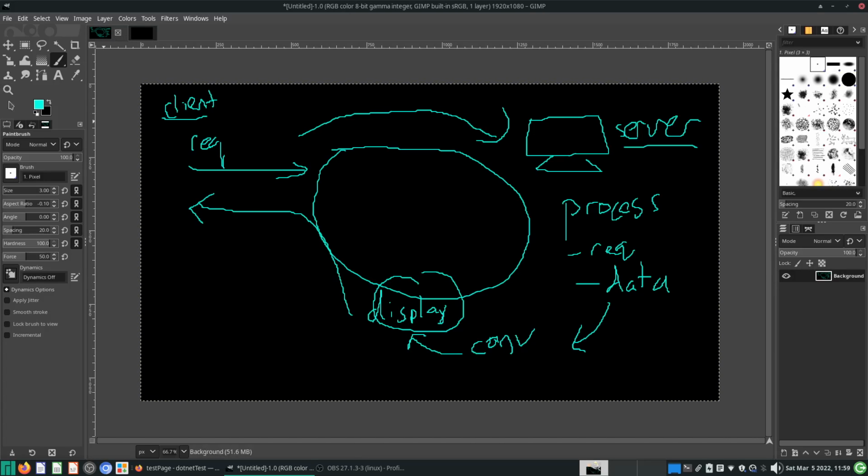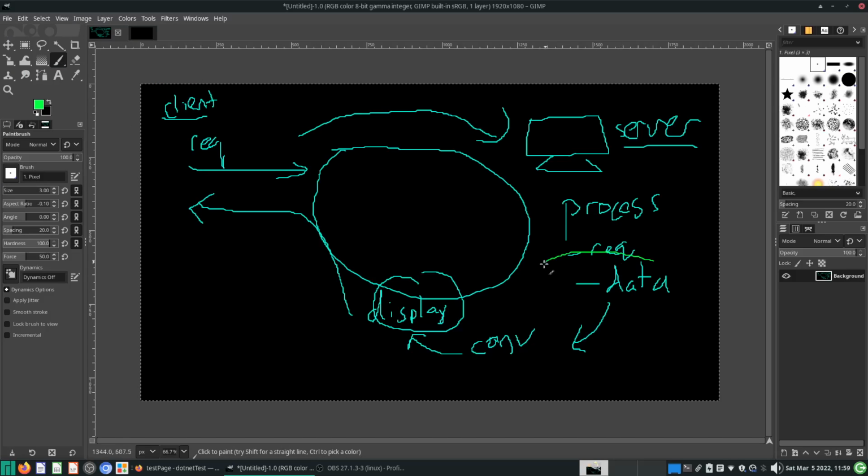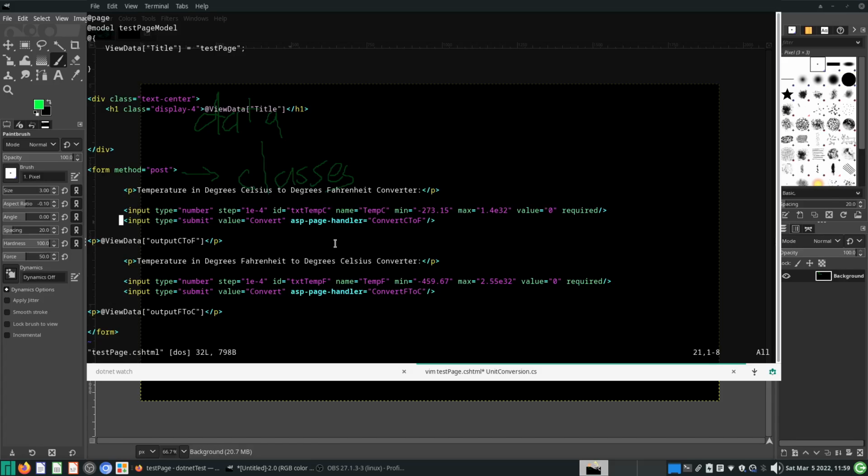Okay, let's begin with something pretty important. How do we store data on the website? How do you store data before you start processing? How do you store data and process data? To store data, we actually use classes.